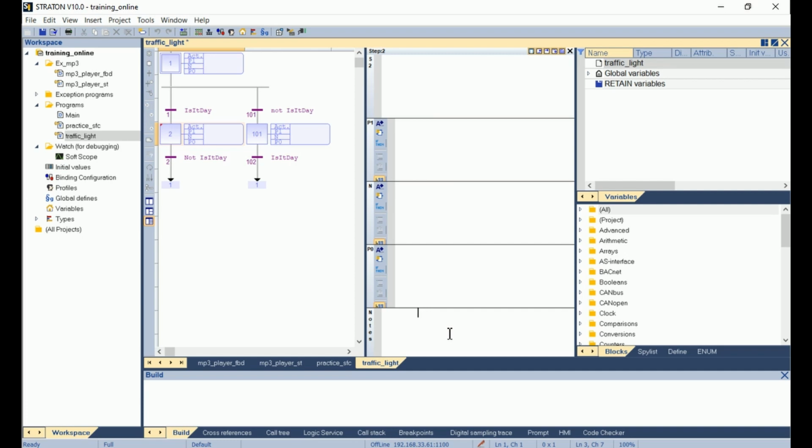For example, I enter day and I see here in my step that day is written. So for this step, I want to start the day mode child SFC, and if the step is deactivated, I want this child SFC to stop. Therefore, I enter day underscore mode, parenthesis N, close parenthesis, and semicolon in the first section. Day mode will be the name of the child SFC.